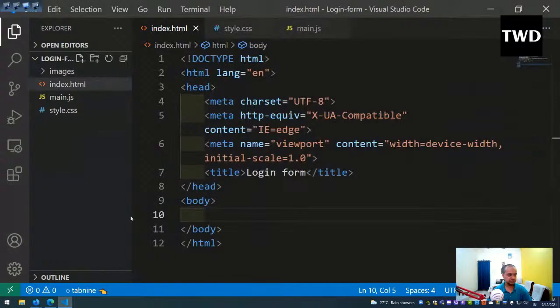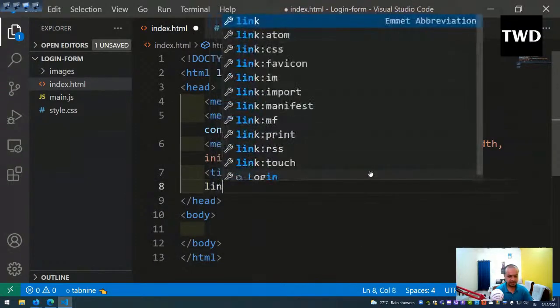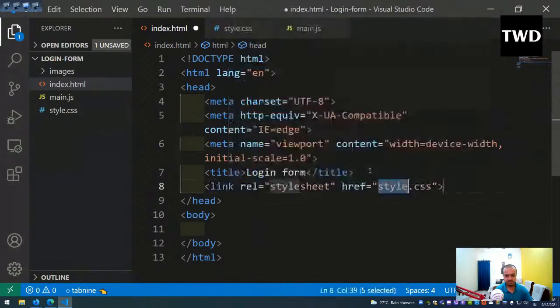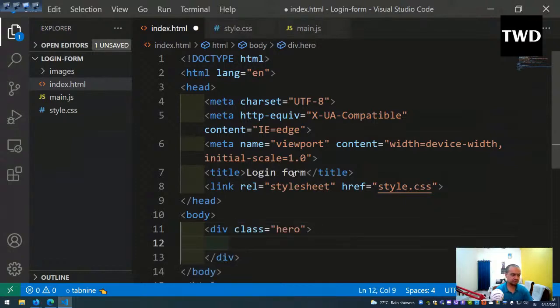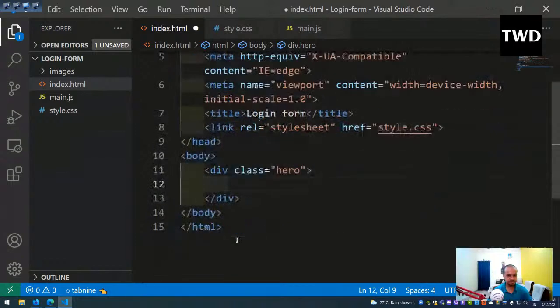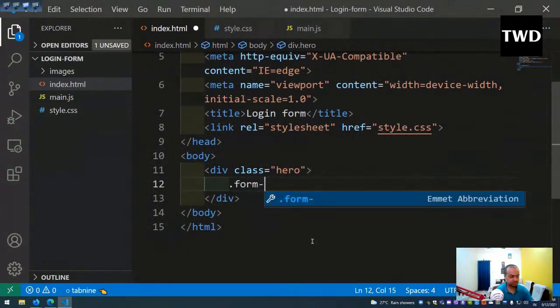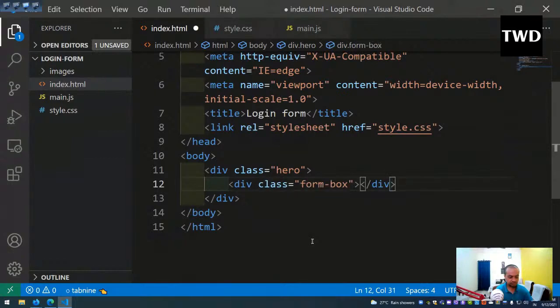Let me stop it, and after that, in the login form, link the CSS, style.css. Then we are going to have a dot hero, and then a dot form box like this, and then let's add the style for this.